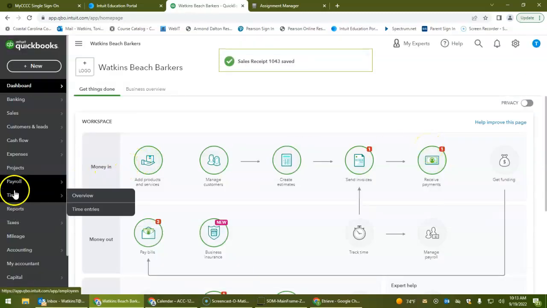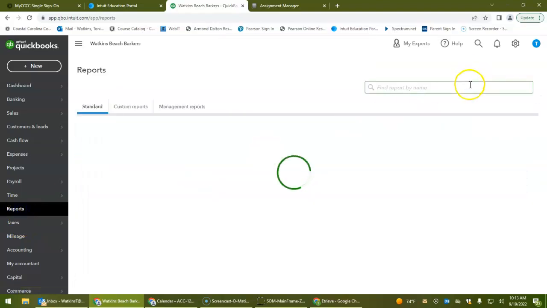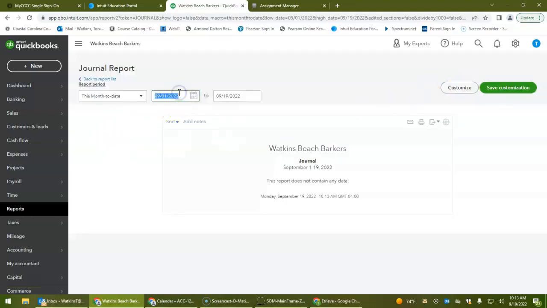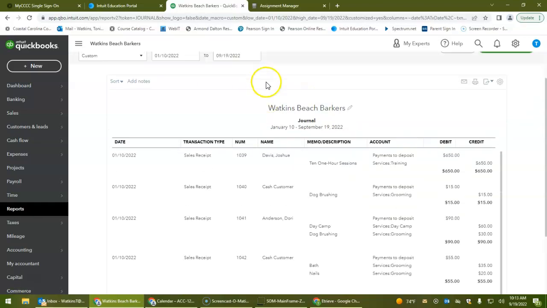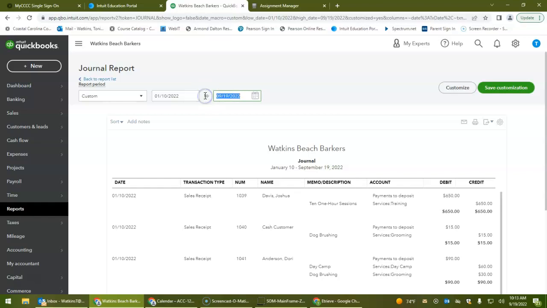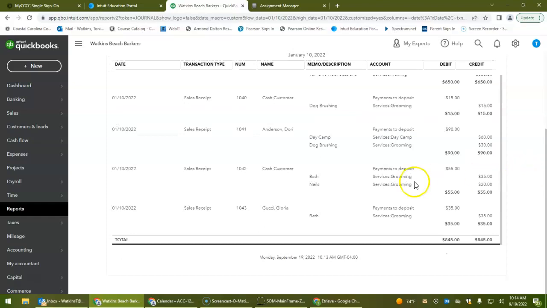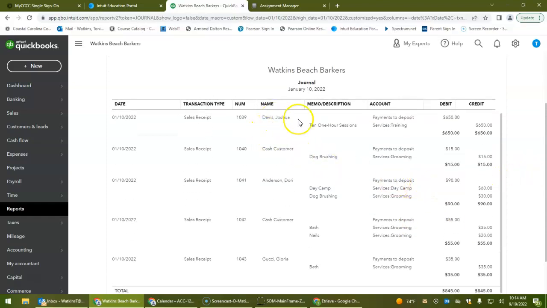Now I'm going to show you the journal. So I'm going to go to Reports. And I'm going to filter the date just for January the 10th. Here are the journal entries that were created behind the scenes. QuickBooks prepared these journal entries as we were entering those sales receipts. Payments to deposit is a debit, and then services, the revenue account, is your credit. And that's the case with all of these types of journal entries.